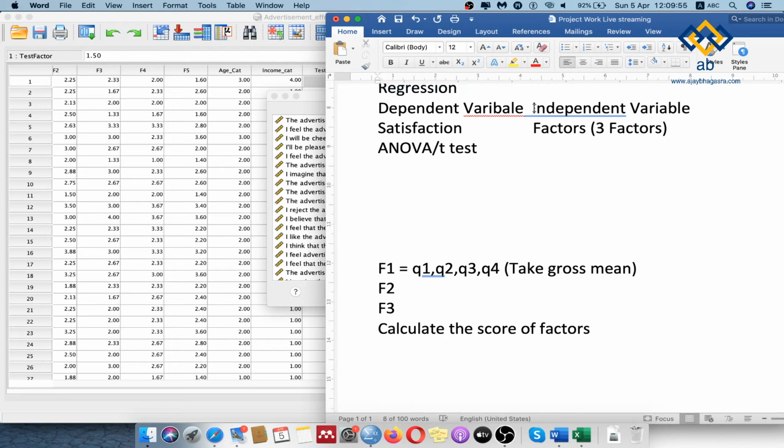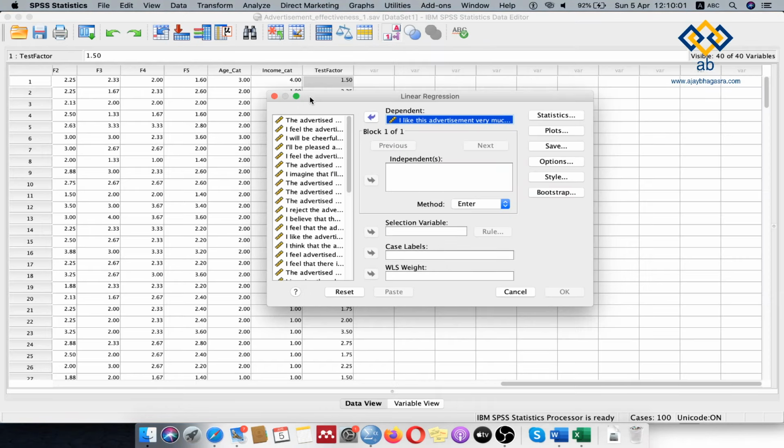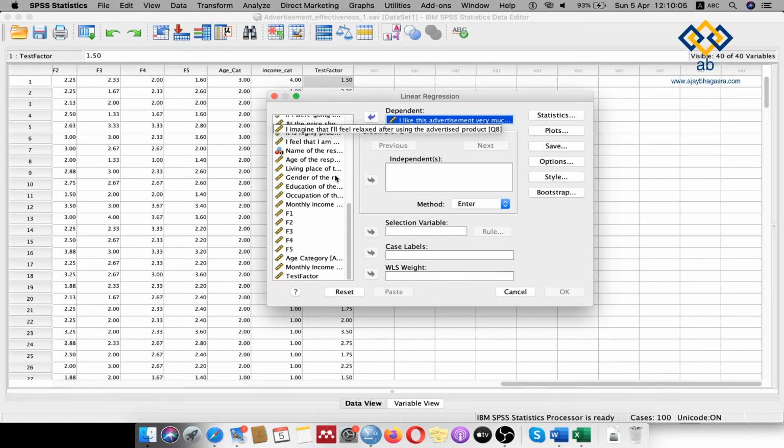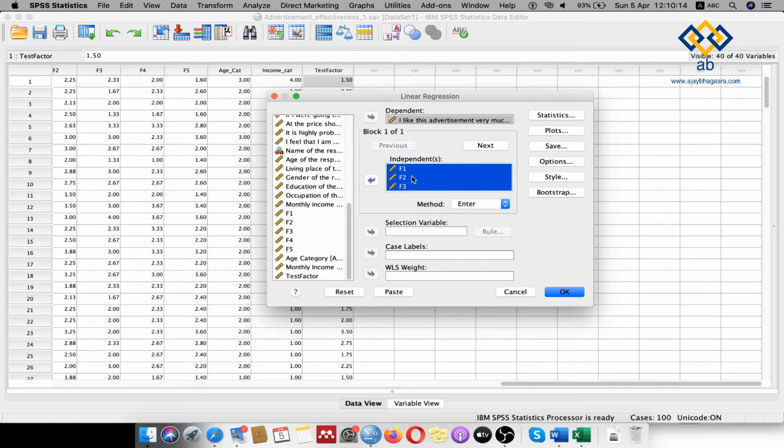I have shown here that the independent variables will be these three factors. So I am going to take the factors as my independent variables. I am coming down. In the last, you have these factors. So I am selecting factor number 1, factor number 2, factor number 3 as my independent variables. So these have come here. Rest you leave as it is.